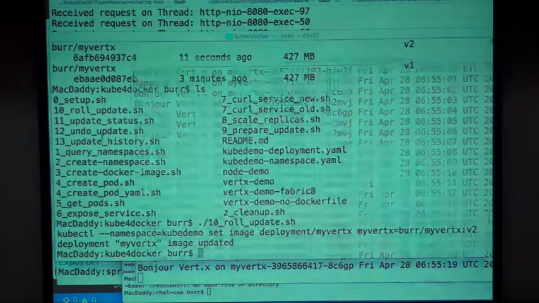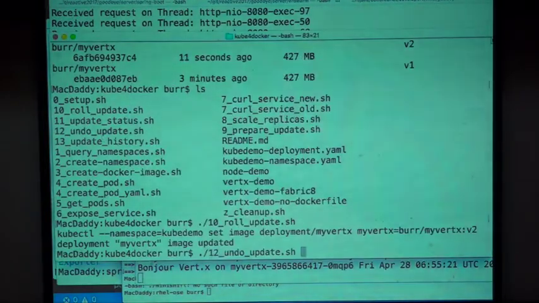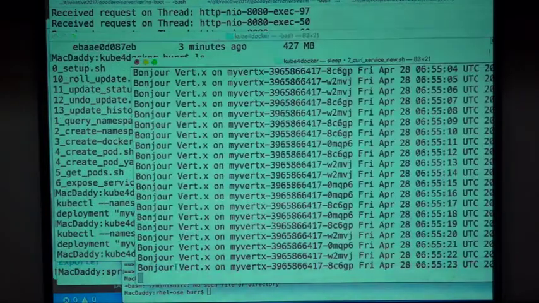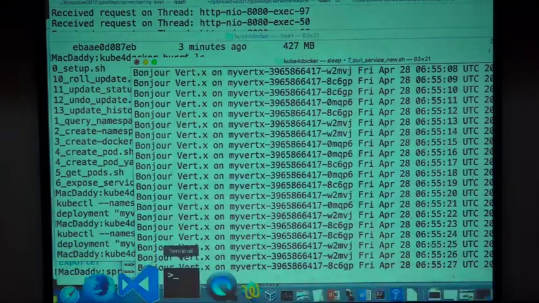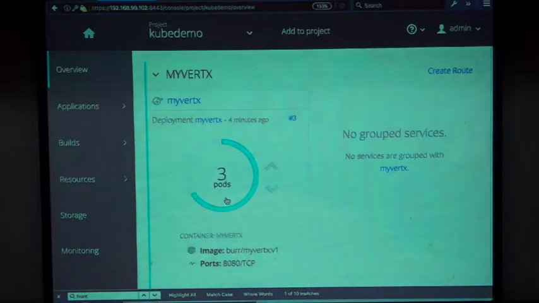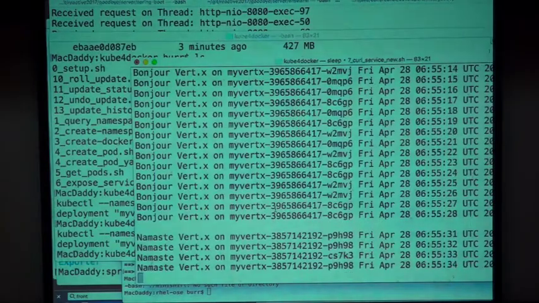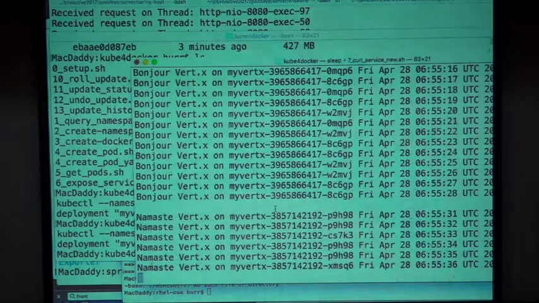And you can decide if that's not what you want, okay? You can undo that. You can roll it back. And you can basically go backward to the previous version that we had. And actually, let's see. Oh, there's the animation happening. You see it scaling. And then we're back to Namaste. So this is the power of Kubernetes and Docker.